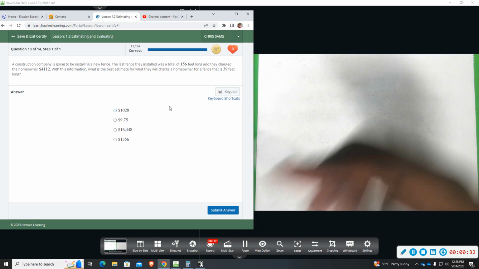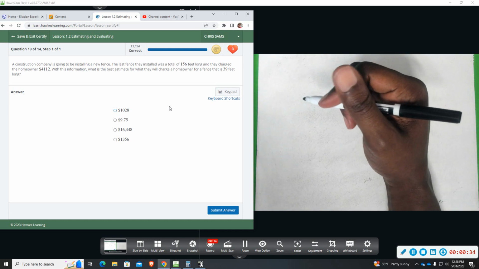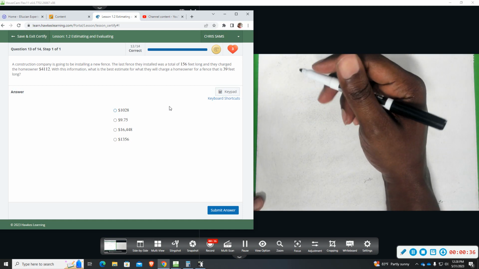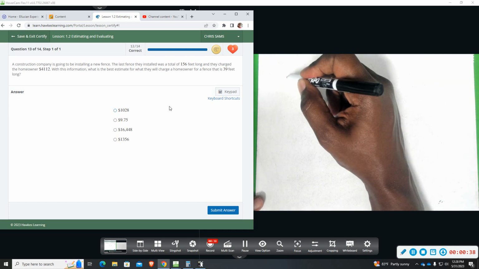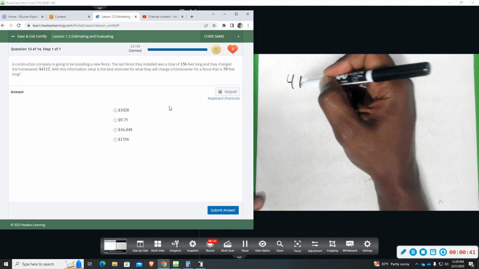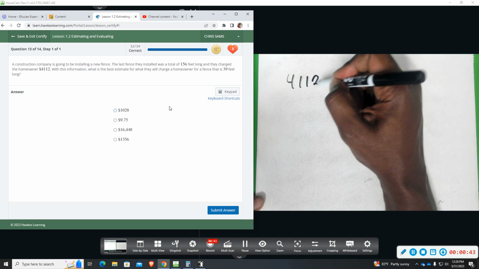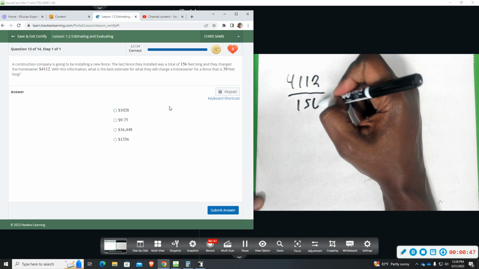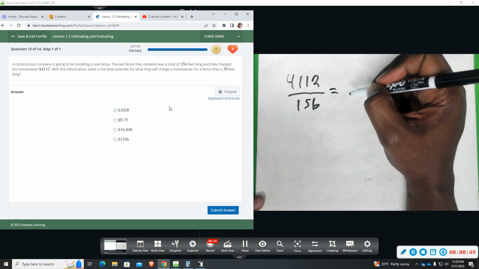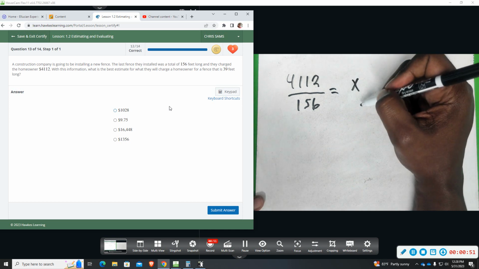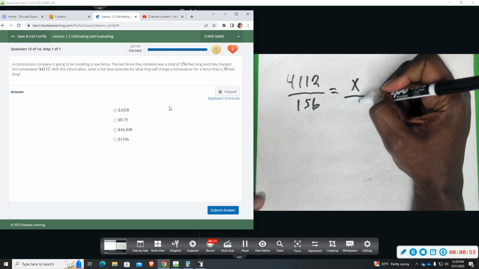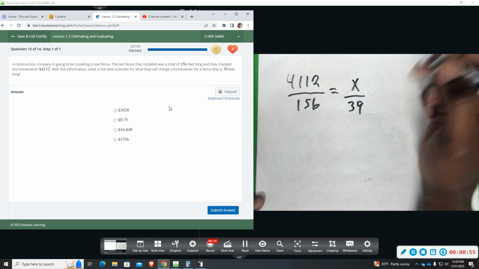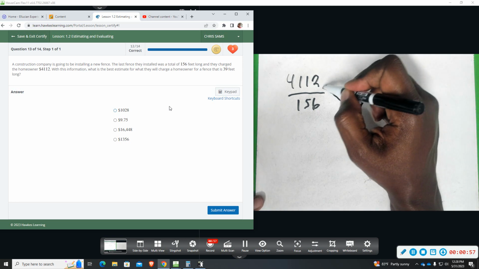We're going to set up a proportion. We're going to find the exact answer, and we're going to find the estimate. So they charged $4,112 for 156 feet. That would be equal to some unknown charge out of 39 feet. So we're going to cross multiply.